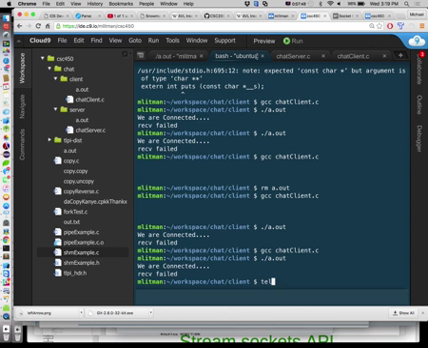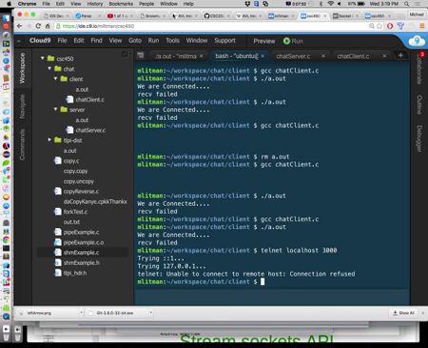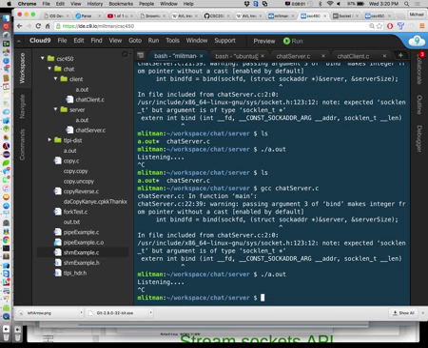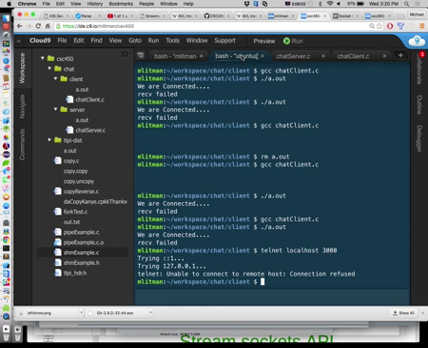If I do telnet localhost 3000, that's interesting. Why wasn't the server actually listening?